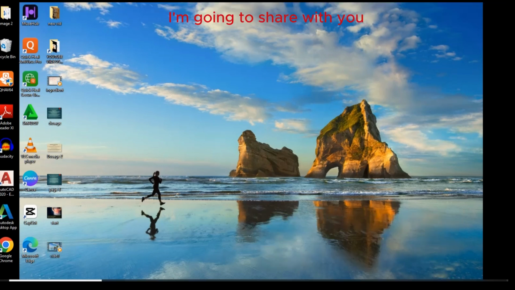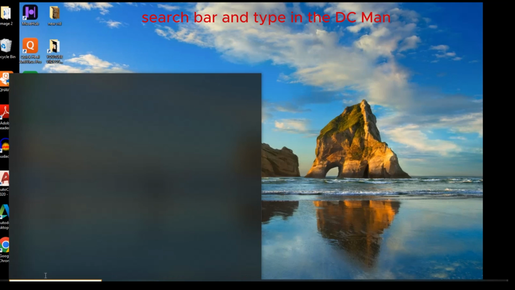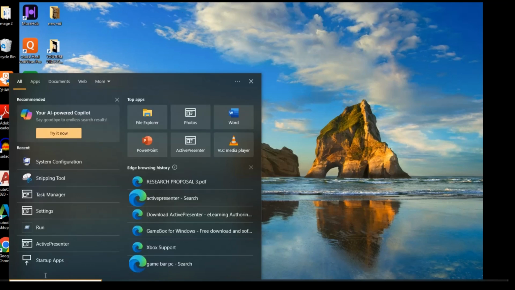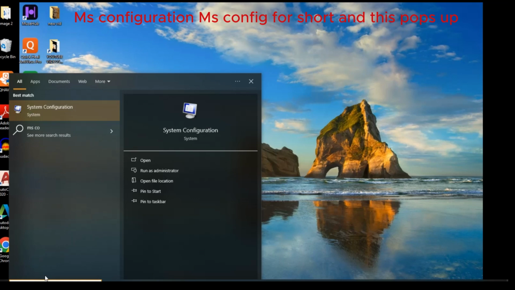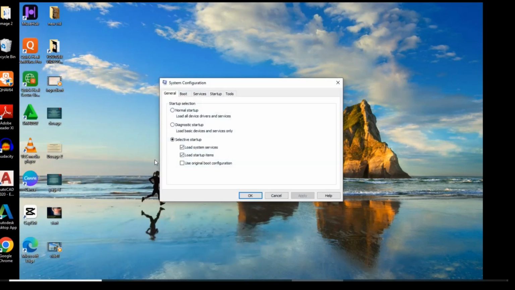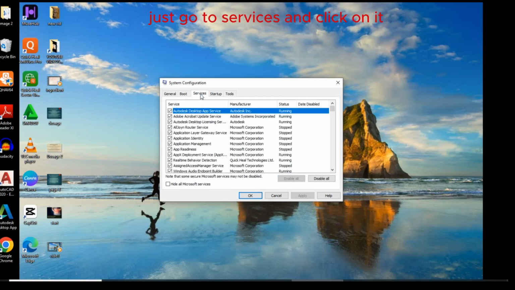So the third method I'm going to share with you involves going to your Windows search bar and typing the same msconfig, ms config for short, and this pops up. Just click open again, and under the system configuration here, just go to services and click on it, and you are going to see most of the applications that are currently running and some that are not running.